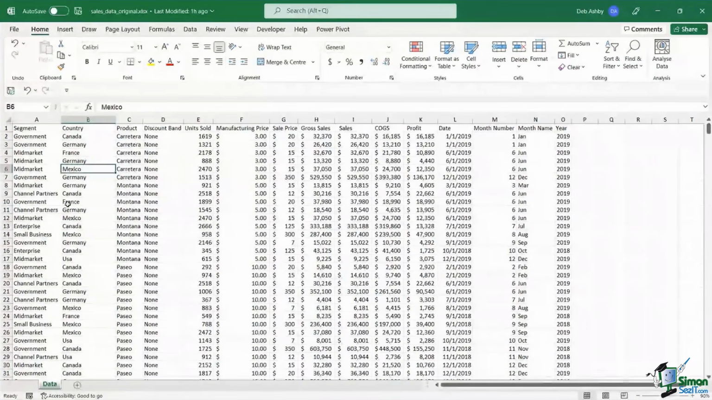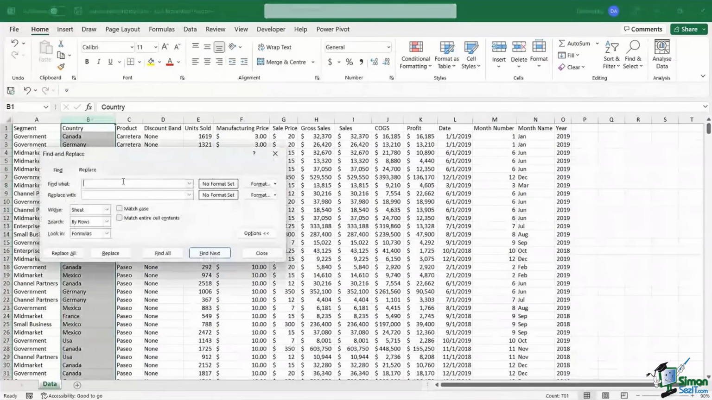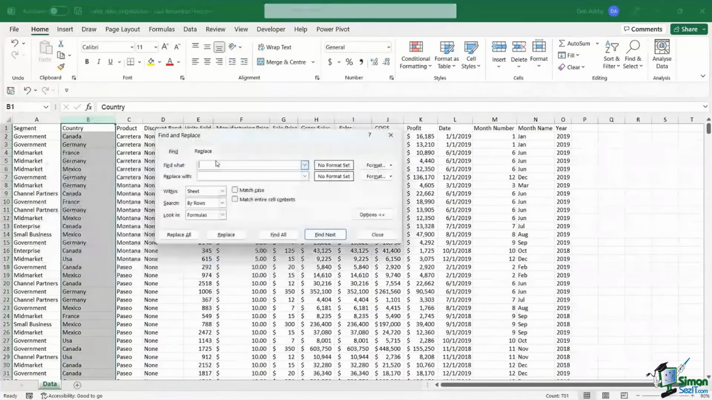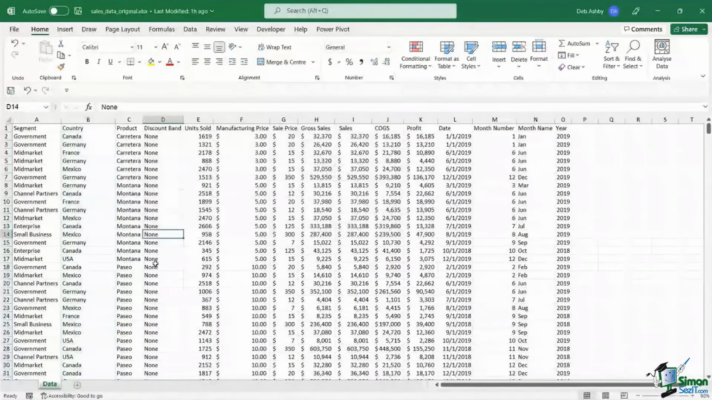Let's deal with this USA in here. I'm going to do a find and replace. So we're going to select column B and let's press Control H to bring up replace. So this is where we can just simply say what we want to find and then what we want to replace it with. So I want it to find USA and I want it to replace it with the capitalized version of USA. I can click replace all. It's made 140 replacements. Click on OK, and we can close that down. So a really nice and simple, quick way to do that.